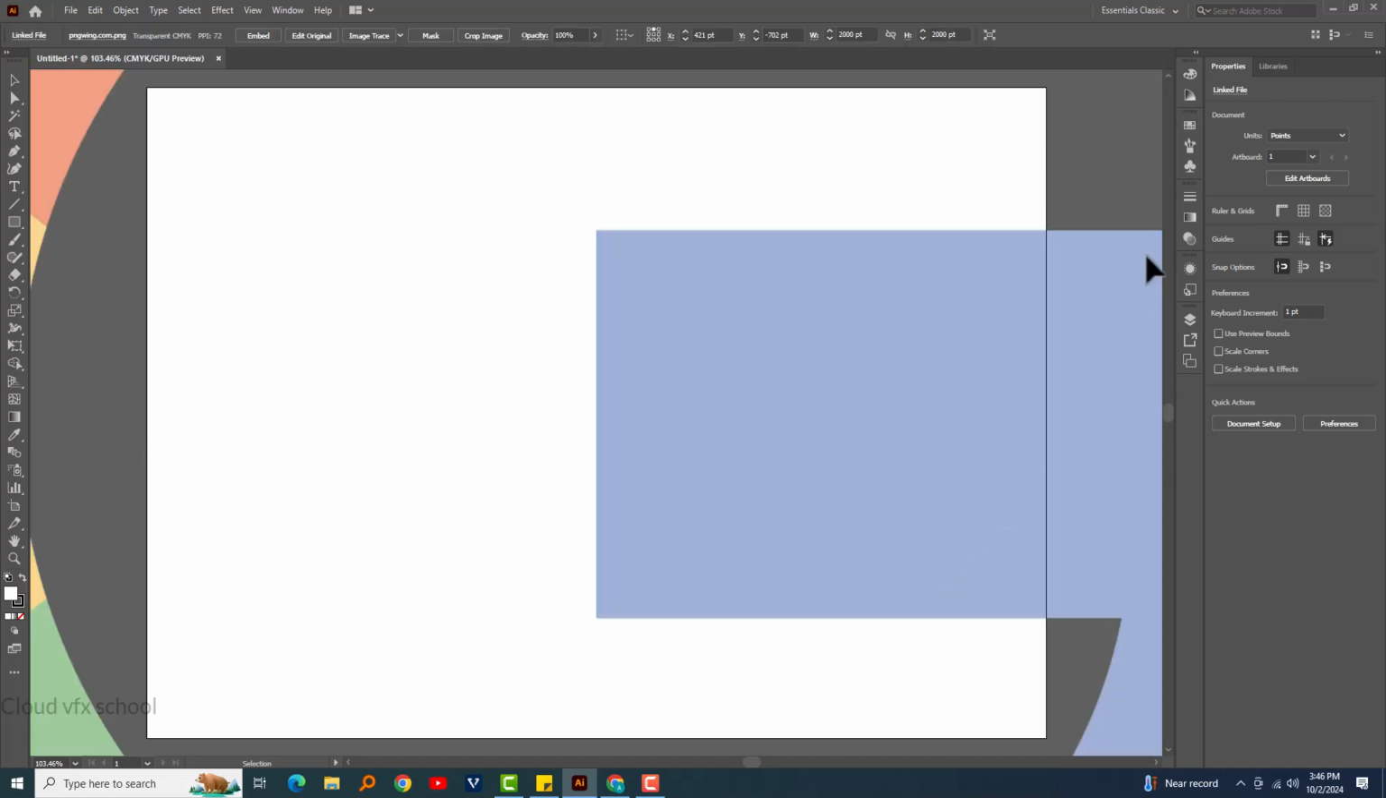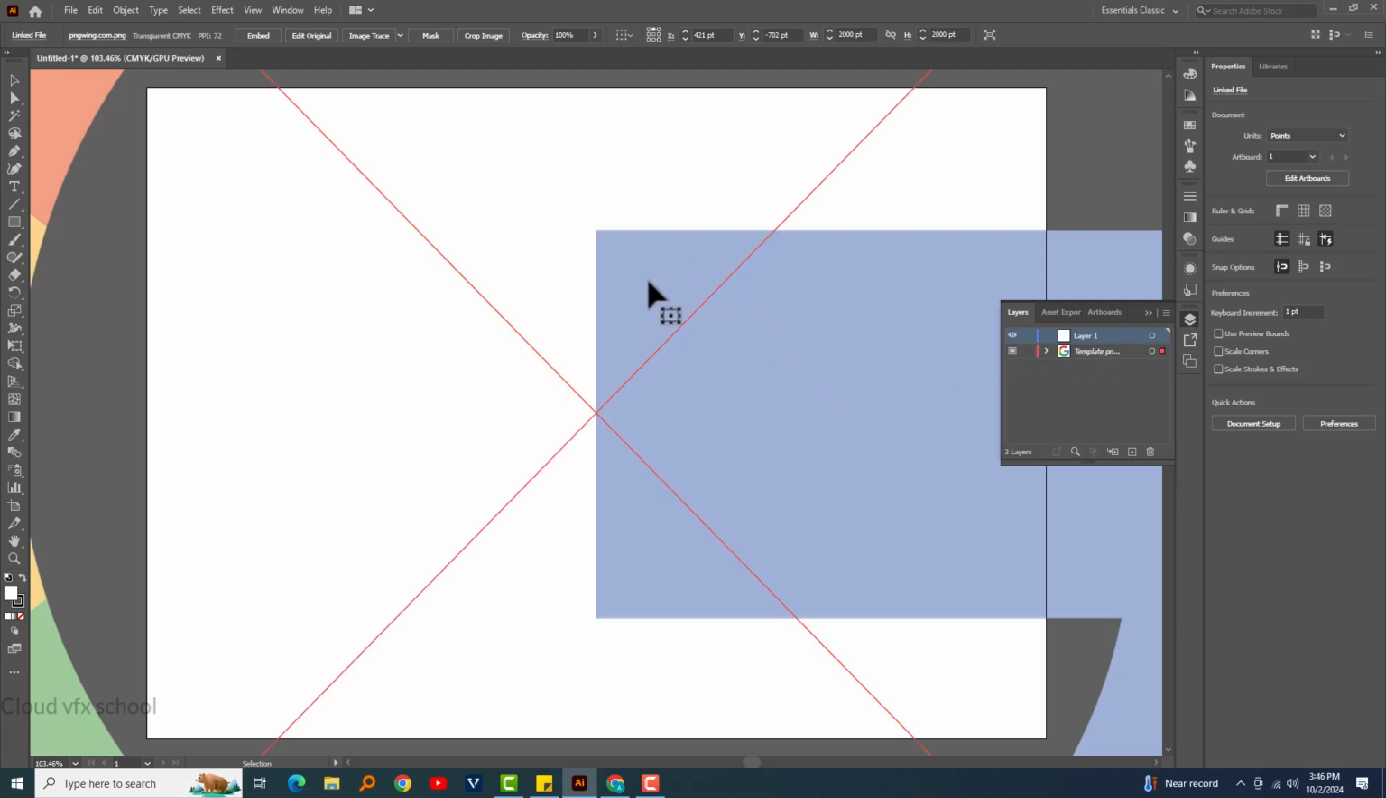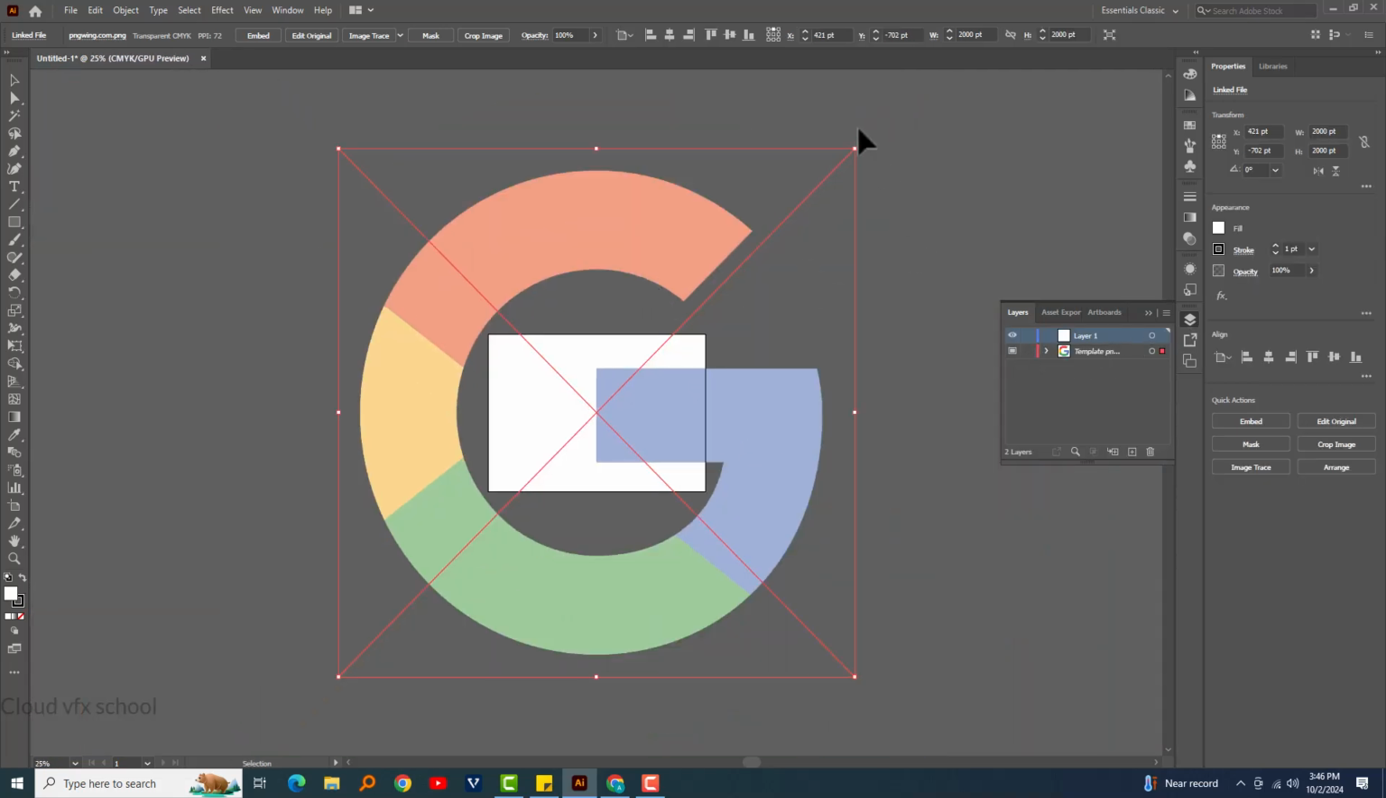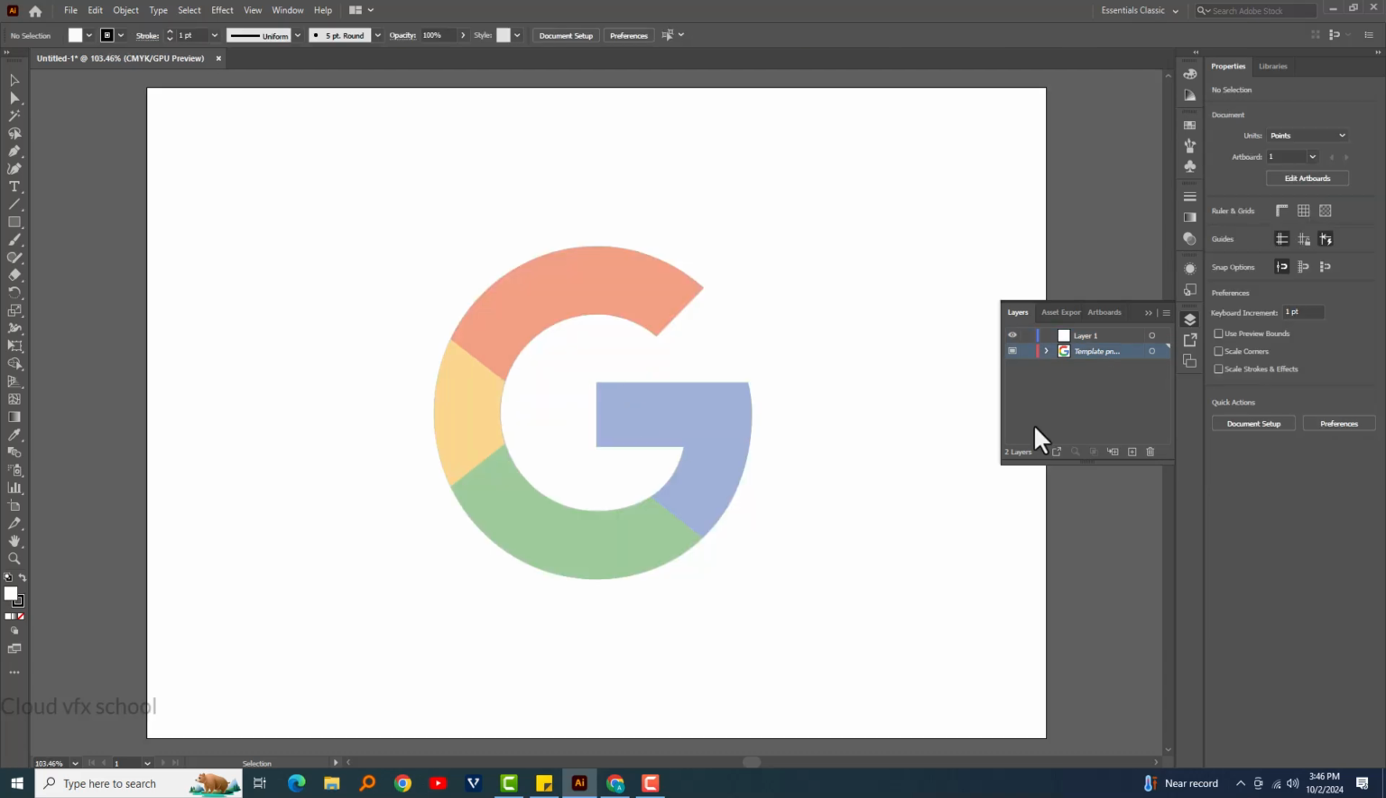After clicking Place, you'll need to resize the template to fit your workspace. Simply adjust the size as needed before you begin tracing the logo. Hold Alt and Shift together to scale down the template uniformly. Once you've resized it, lock the template layer to prevent any accidental movement during the design process.